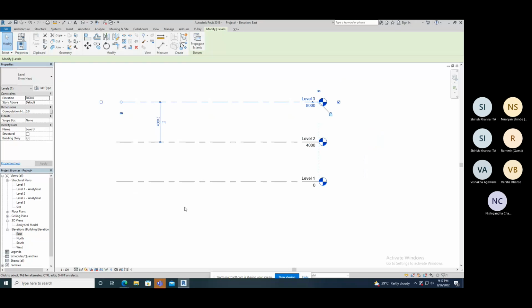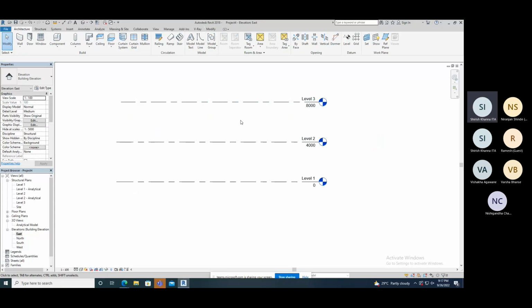Otherwise, if you select only this one, only this one is moved upward or downward. There is no change between this and this. Clear?